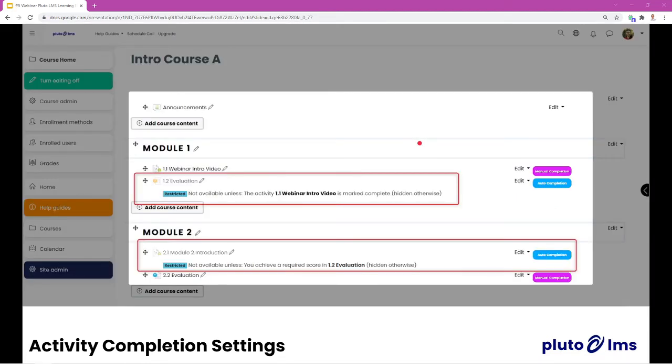So as you can see over here, now we have our page set up. So it's not available unless you achieve a required score in 1.2 evaluation, hidden otherwise. So you can see already our course is taking form, where the end user will have to complete or view the webinar video, and they'll have to have a passing grade in order to watch or read module 2 introduction.